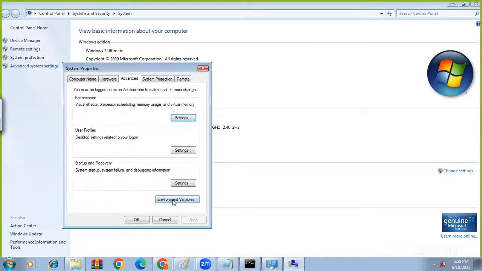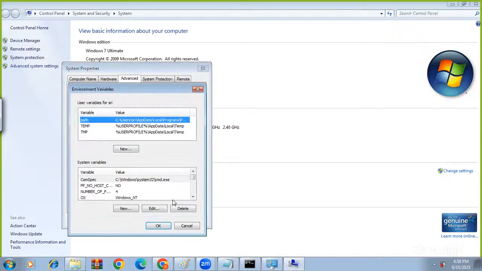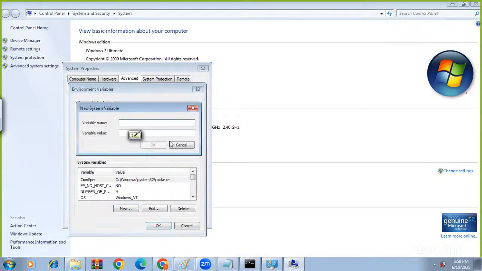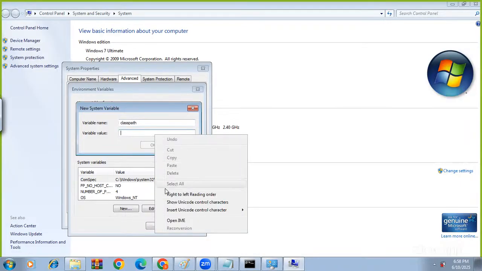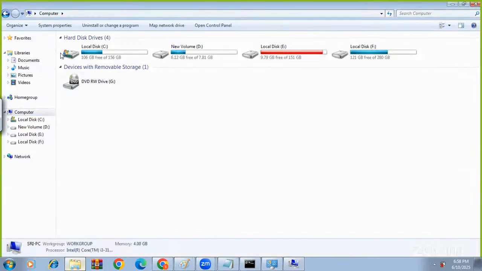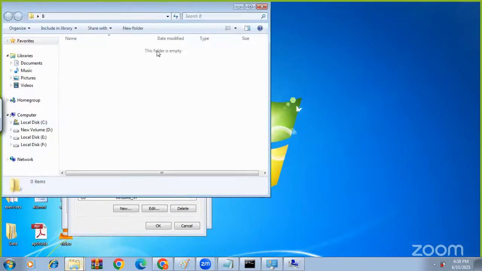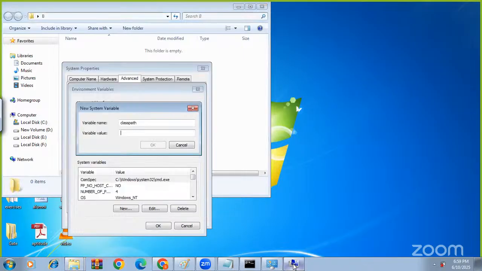So here you can see a button called Environment Variables, and observe here we have system variables and user variables. If you set any variable here, it will be applicable for all the users in the system. So I will apply here. I'm going to take this one as class path, and I want to set my class path as the B folder. I will take the address of B, copy this path, and set it here.